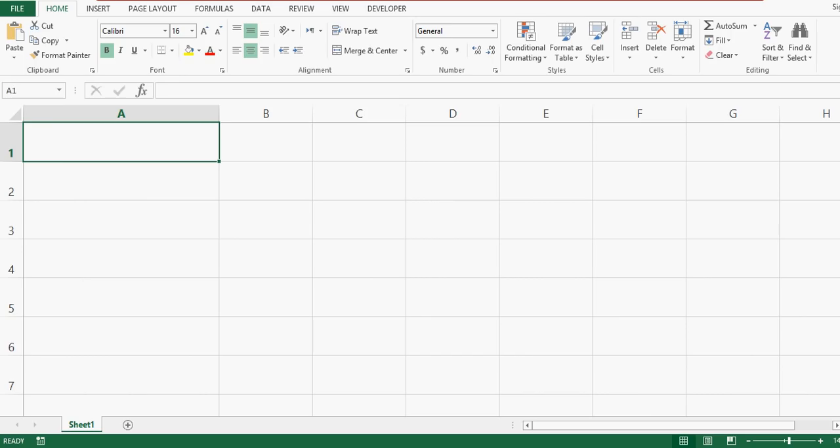So let me write a text value or a string value in cell A1, hello world. So this is a text value or a string value. So now there are different tasks that we can perform on this cell or this string value. So to understand all the string or text functions in VBA programming, let's go through some examples.